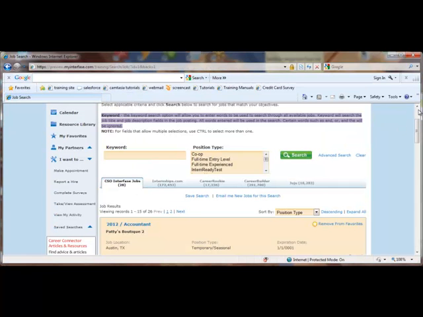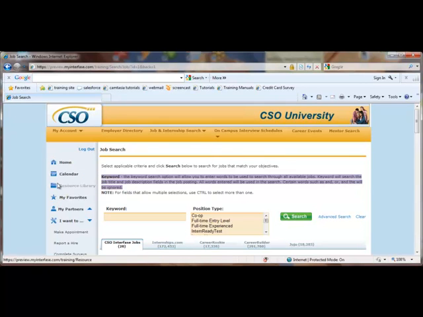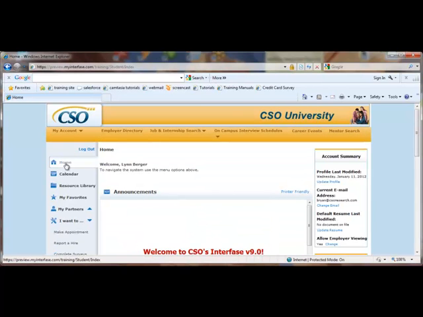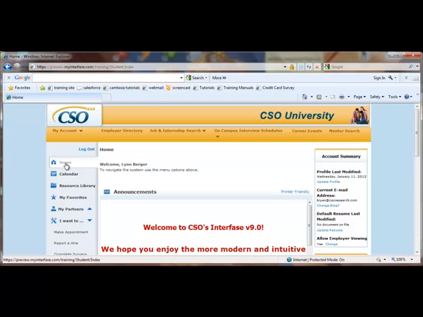So that pretty much covers the major changes that were made to your site. I hope you enjoy these changes. I hope you find it much easier to use and a lot more friendly on the eyes.